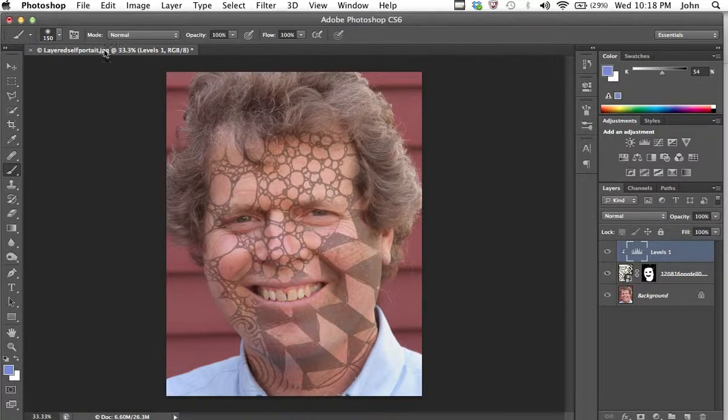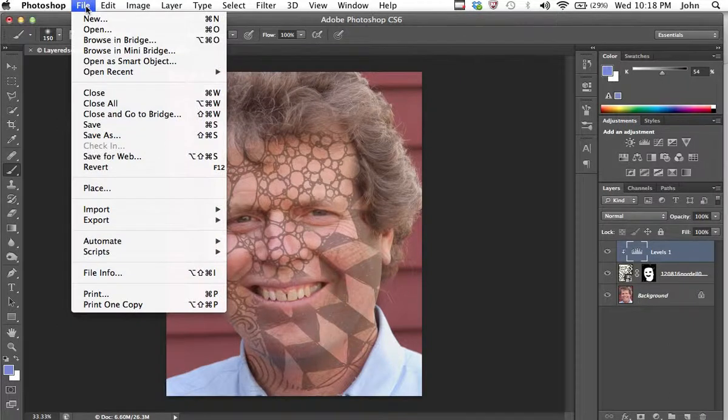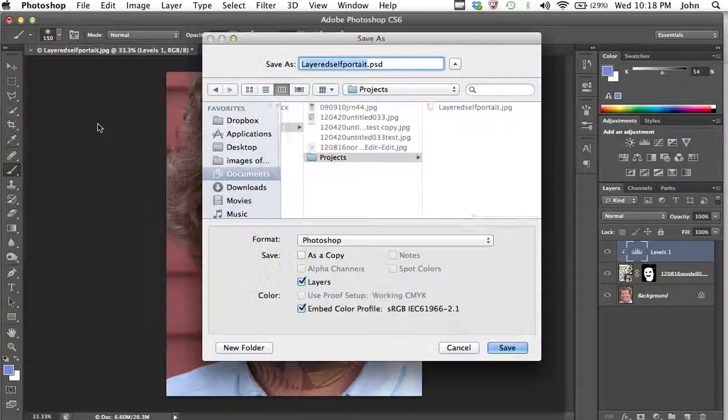So I brought in a JPEG, but then I added different layers to it. So if I come up to File, and if I do Save, see, it comes up here automatically as a PSD. That's a Photoshop document. So I can save that right now. Just say save it as a PSD, and I'm just going to save that right into my projects folders.